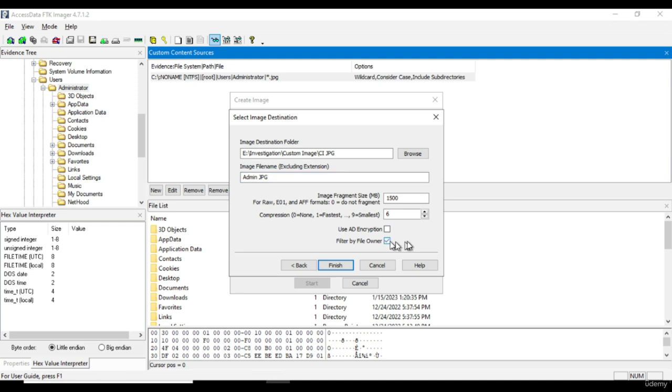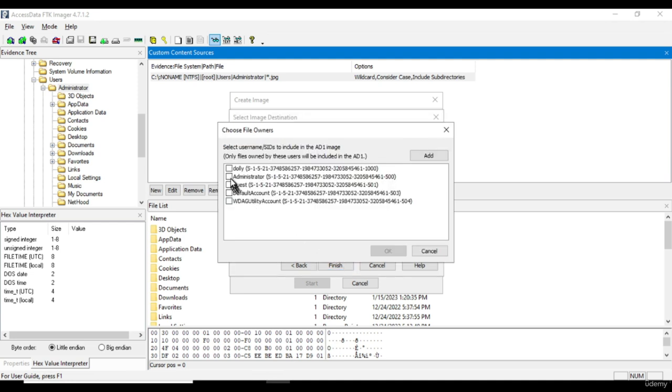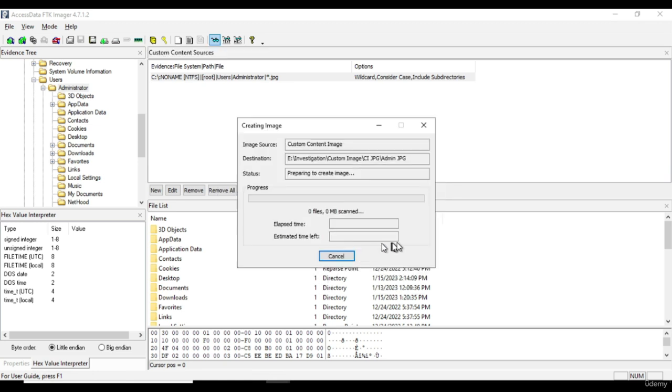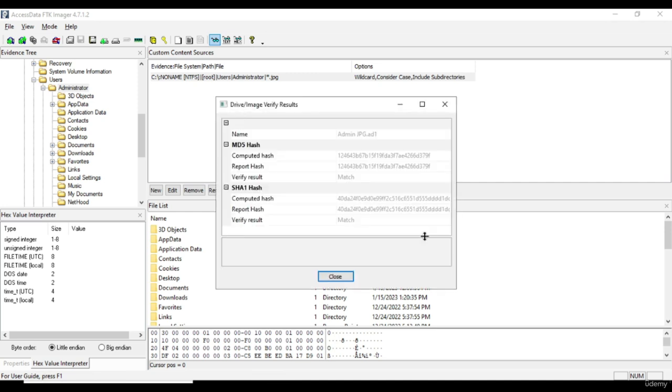Let me check the filter by file owner checkbox. Here let me select Dolly as preferred as administrator. I have to select Dolly. Now it will start the process. And you can see that in no time at all, it has now produced my hash.